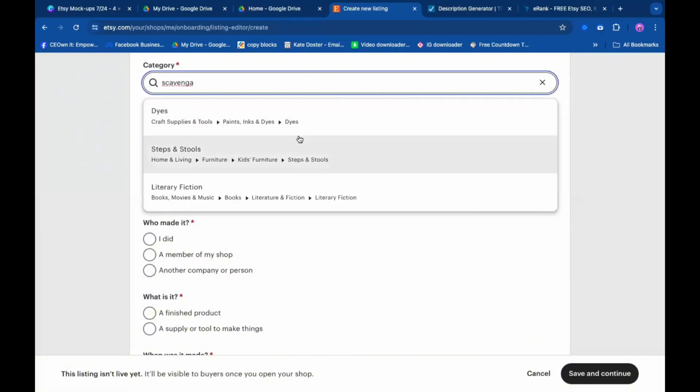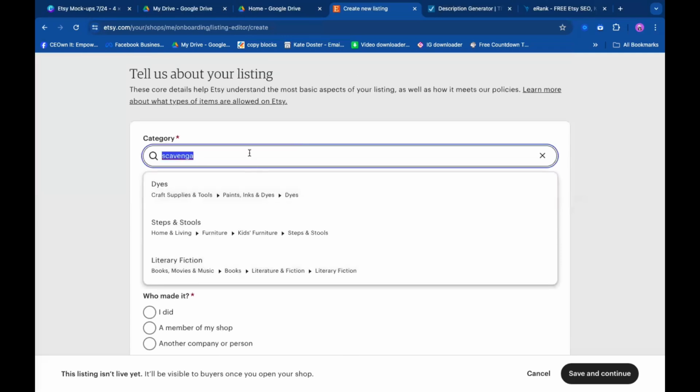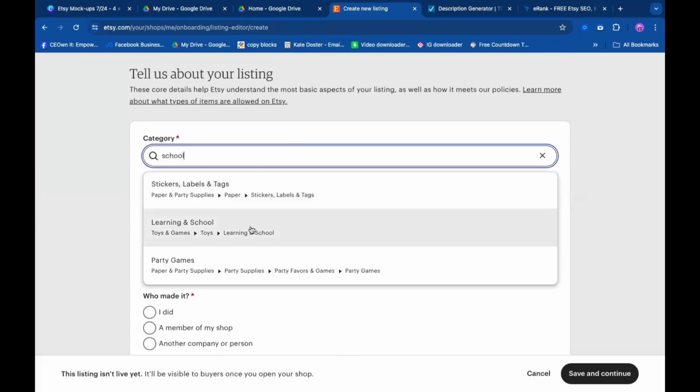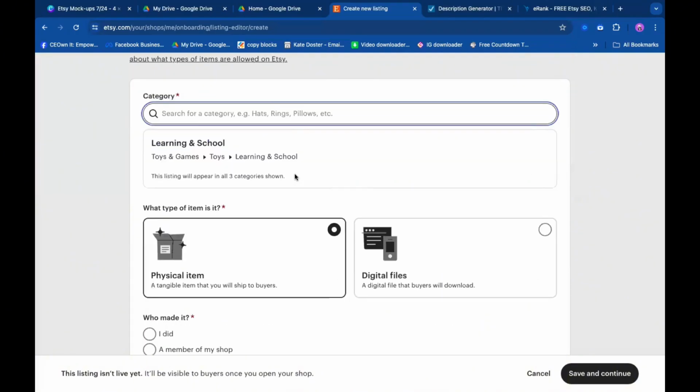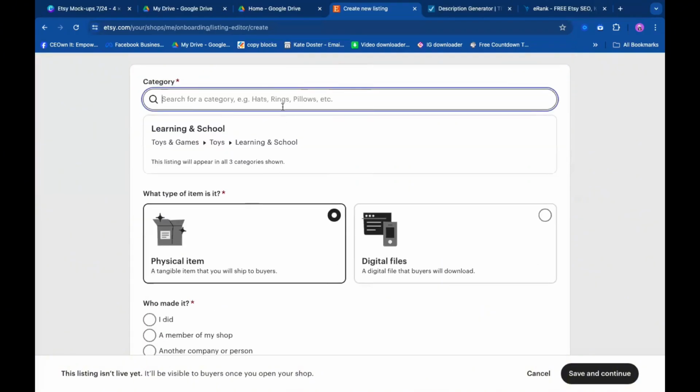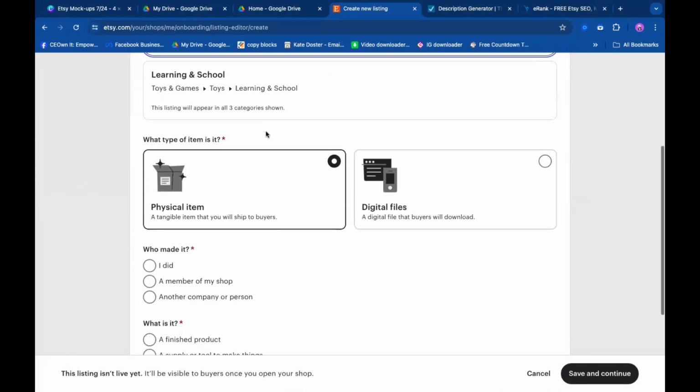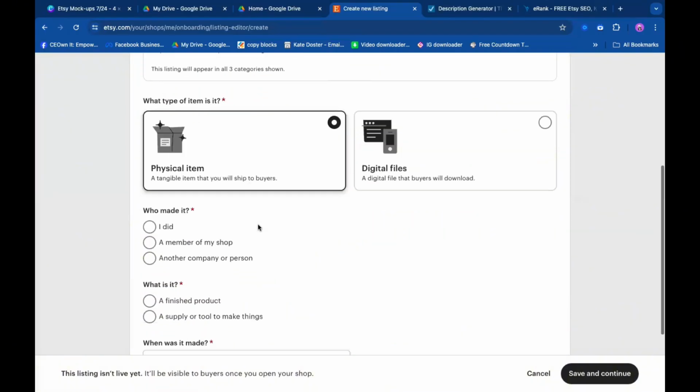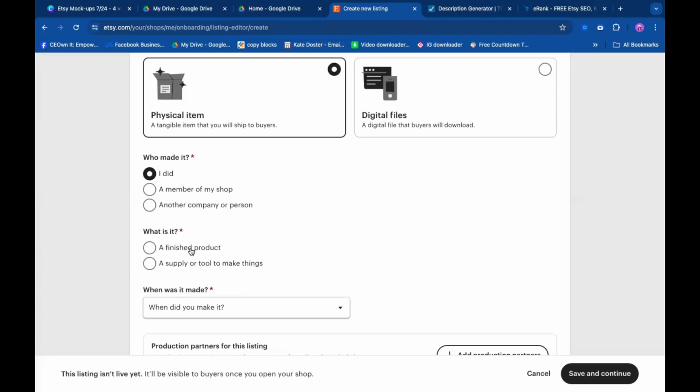I don't think they have scavenger hunt, but all of mine go under learning in school. That's what mine's under. So then it will appear in all three of these categories. The deeper that you can go into a category, the better, as long as it matches your item. Mine's a physical item. Who made it? I did. It is a finished product.